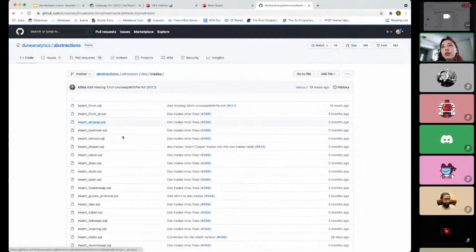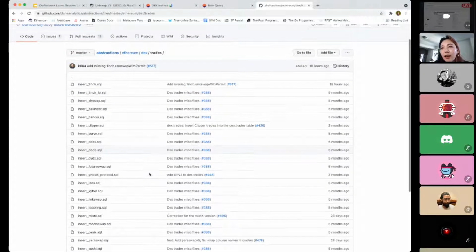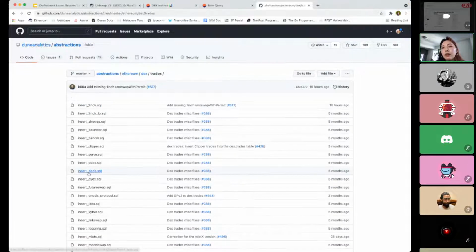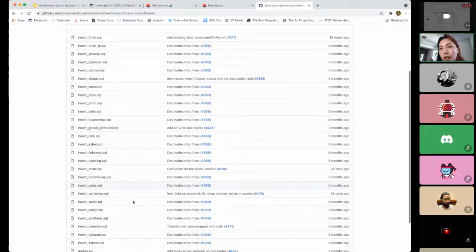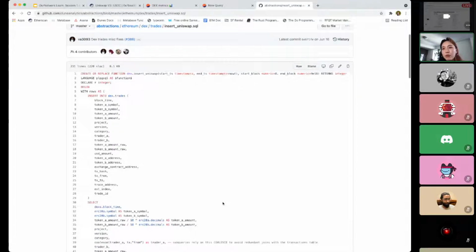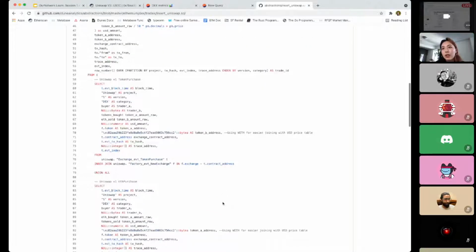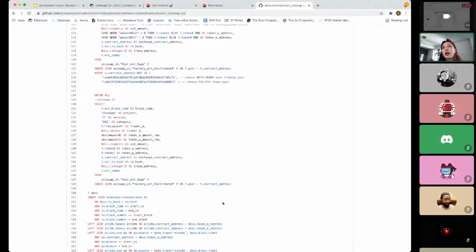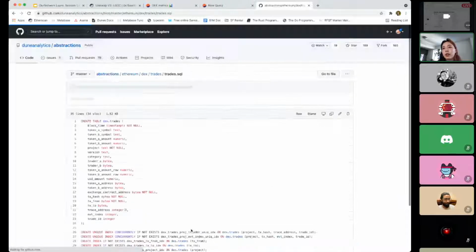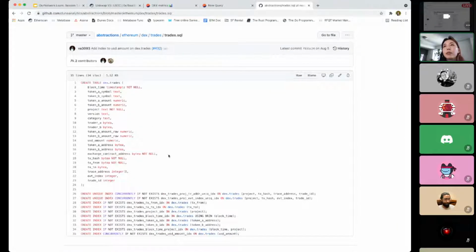In the trades folder, you can see for each protocol, we have a query file. For example, let's look at Uniswap. We have version 1, version 2, version 3. So whenever you are not sure how it was decoded from a low level, you can come here and check how it was decoded. And then all together, they come up with this DEX trades. So let me go back here.